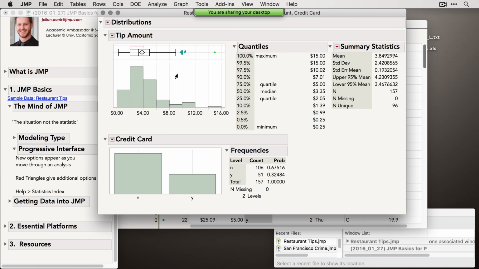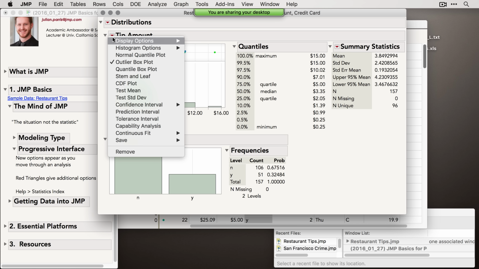And remember, you could always set things as preferences. So if you're always turning on the normal quantile plot, you can have it as a preference so that it always appears when you open this room. So JMP can be customized to work exactly the way you work. Let's actually go forward though. So testing a mean may be something you would want to do if you were looking at the distribution of tip amount. And so let's see what happens here.